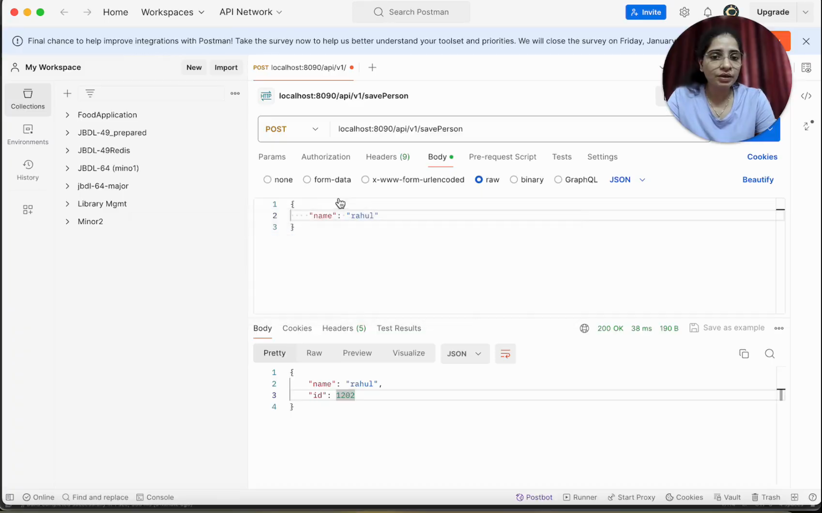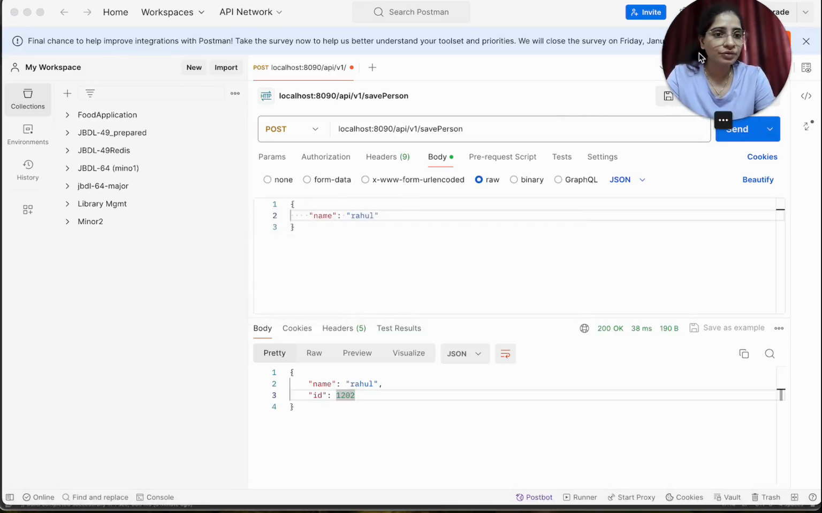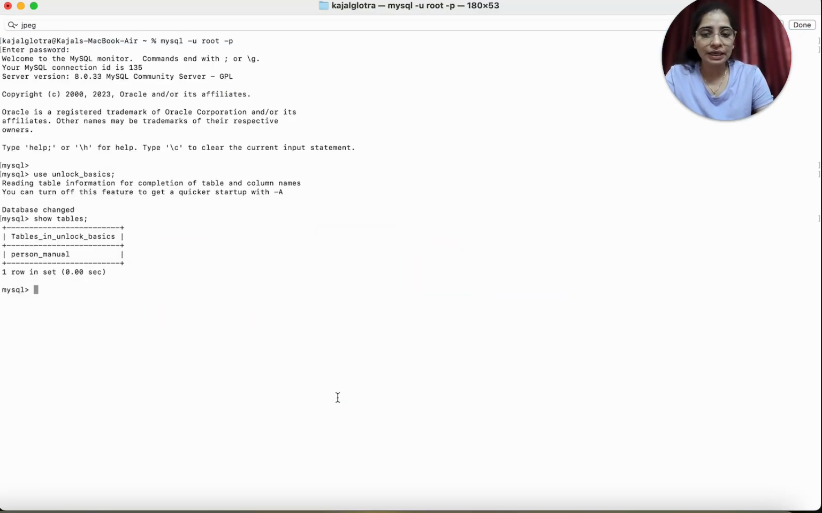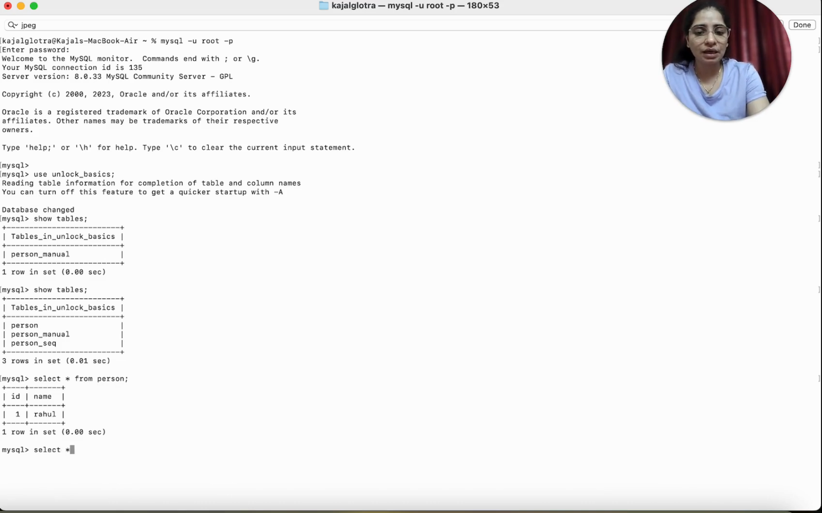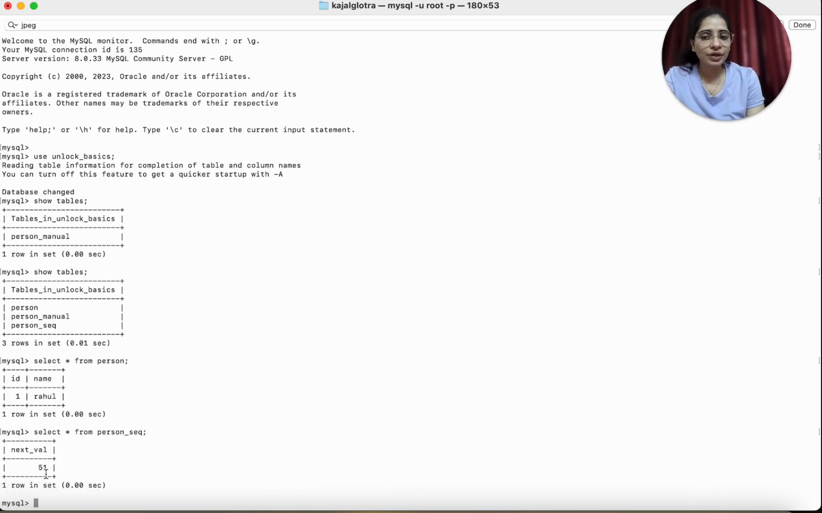Now I'll go into my Postman and I'll try to save the data again by the name Rahul, and I'll click on the send button, and the data has been saved. Now I'll go into the database and I'll try to show tables. So there are two tables that have been created till now: one is person and one is person sequence. We select star from person. You will see that ID is 1 and name is Rahul. From where is this ID coming? Select star from person sequence SEQ. You will be able to see the next value is 51.